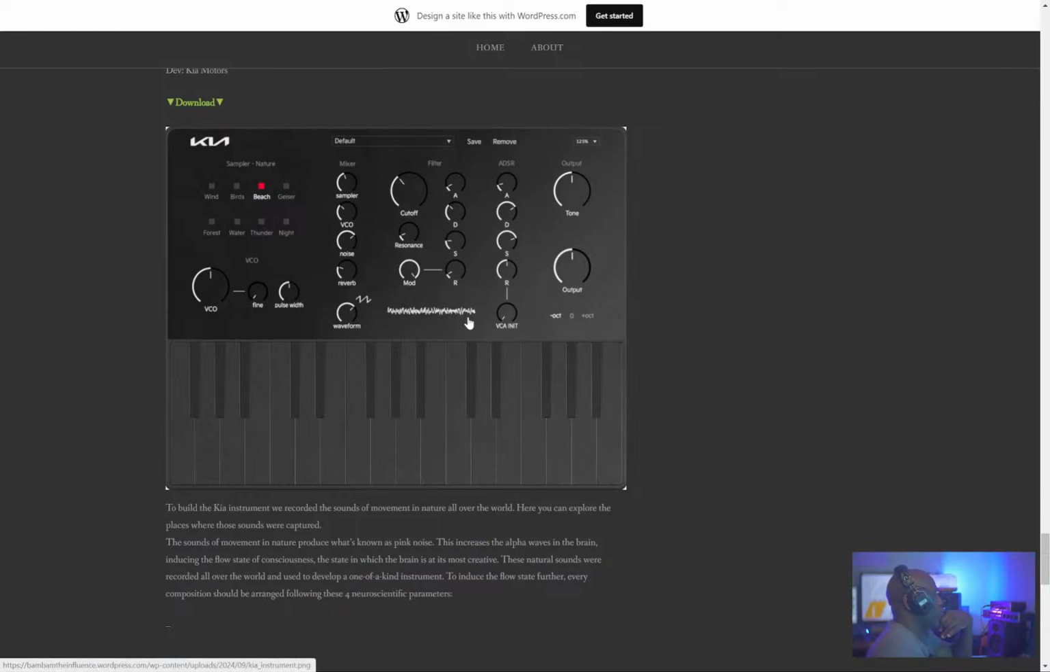And you can turn the ambient location samples off if you want and just rock with the pads, or vice versa. So I'm glad that they actually did do that. So right here it says wind, bird, beach, geyser. And then we have forest, water, thunder, night. So you can actually select those yourself and then mix it in with the pad how you see fit. Interface is cool, pretty straightforward. They got presets. It is resizable. Definitely check this one out.